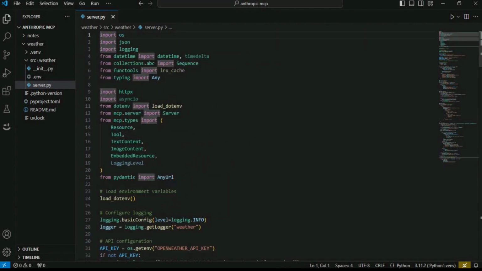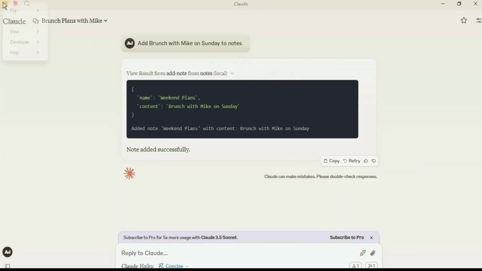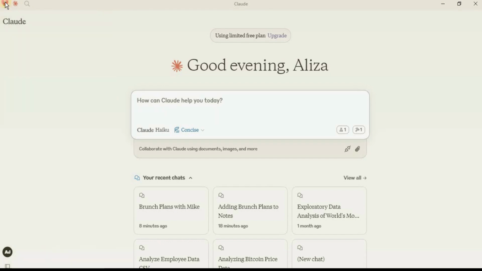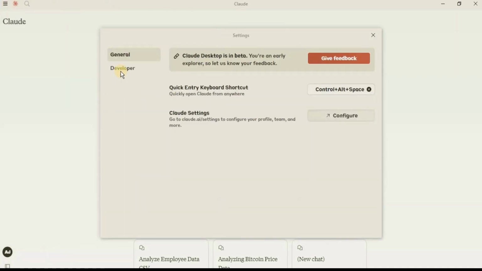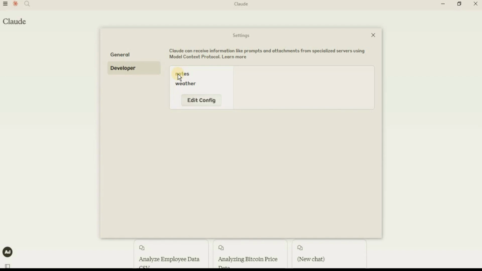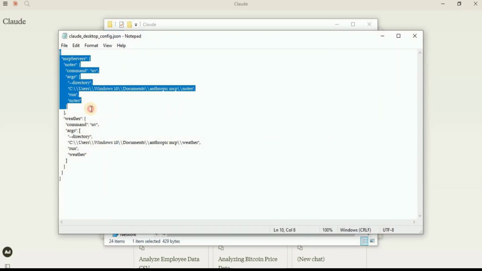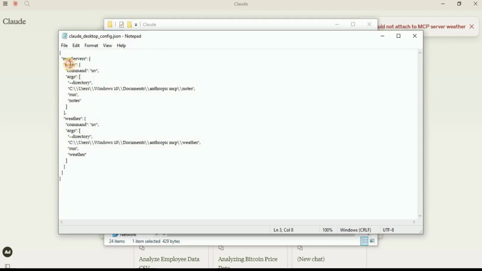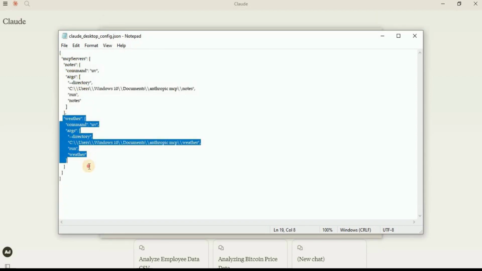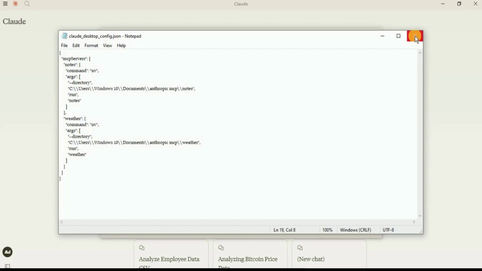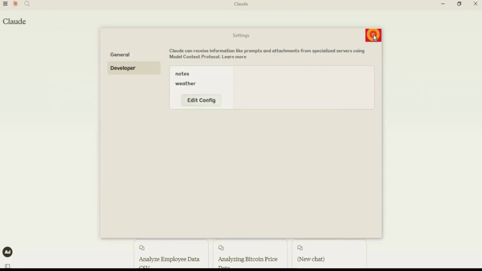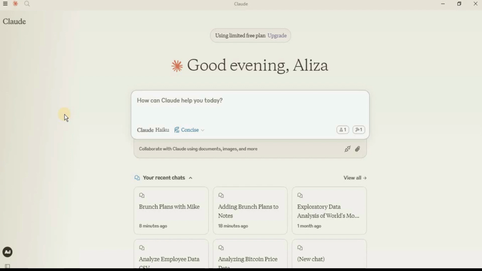So once you are done with it, now you need to head back to Claude and restart it in order to incorporate all the new changes to it. Alright, and if you want to verify it, you need to go to the settings, go to the developer, and here you can see that we have an MCP configuration for the notes and the weather. And if you want to view the file, click on edit configuration. Here is our configuration file, and you can see that previously we only had the configuration settings for the notes server. Now we also have the configuration settings for our weather server as well. So this means that our weather server has been successfully connected and attached to the Claude desktop application.